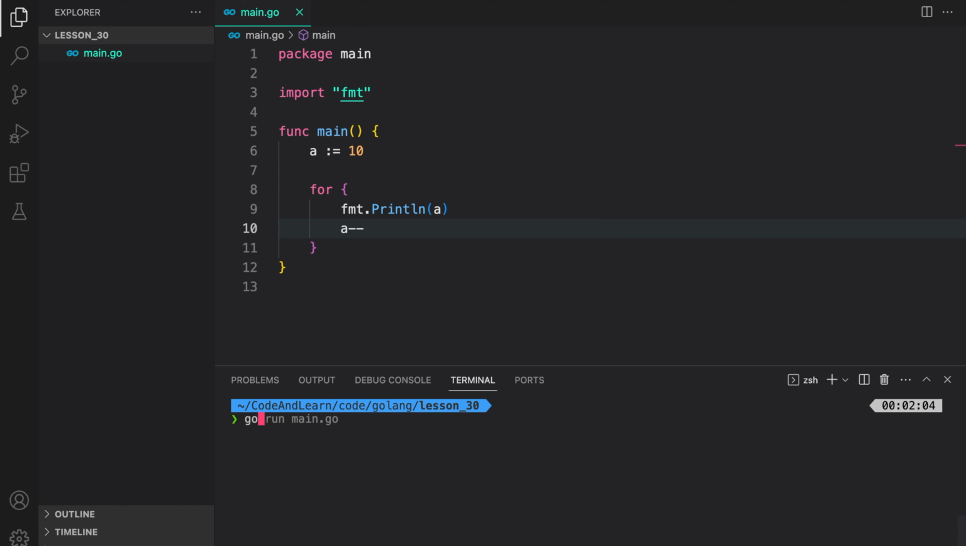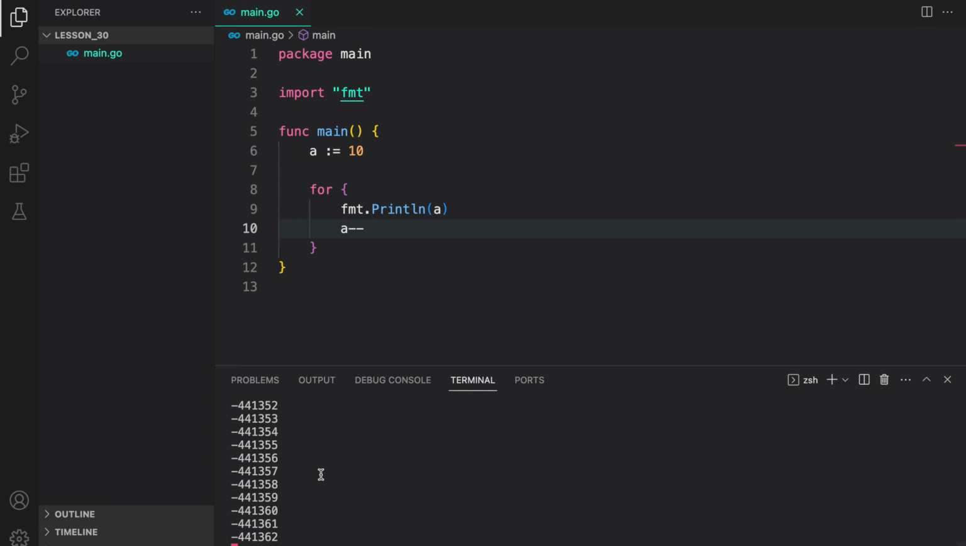Let's run our program and see. As you can see, the for loop is continuing to execute. So I have to Control C to exit out of it. That's because the condition is always true, which makes it run forever.